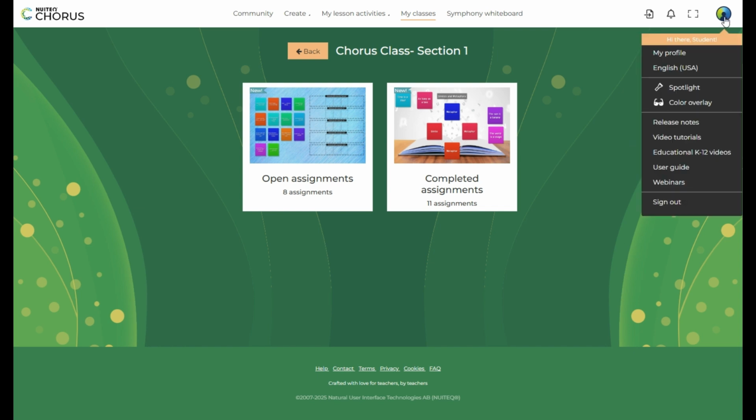In the top right corner, you'll find the user profile. Hover over it to open the menu, where you'll see options for My Profile, Language Selection, the Spotlight and Color Overlay tools, as well as the Release Notes, Chorus Video Tutorials, Educational Videos, the User Guide, and Webinars.